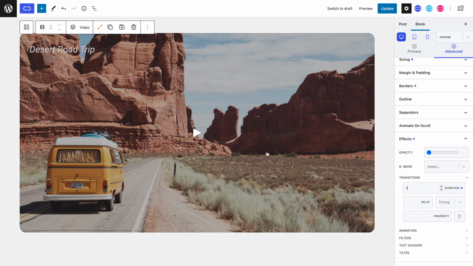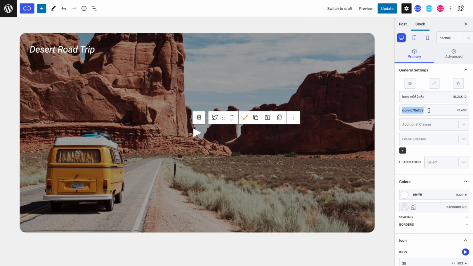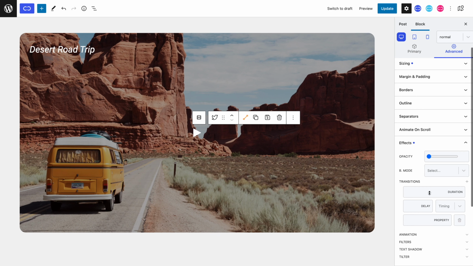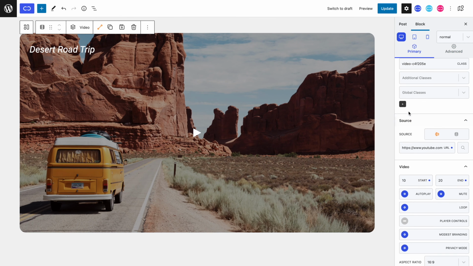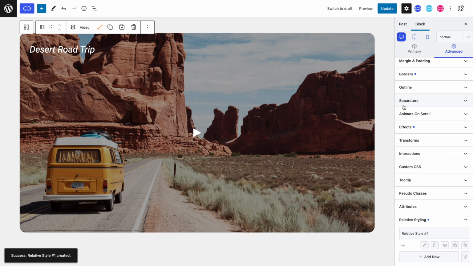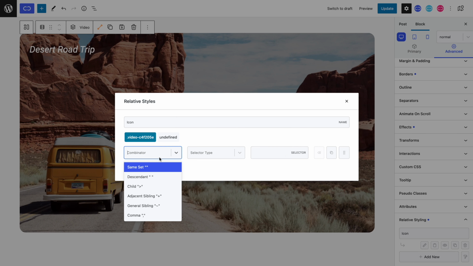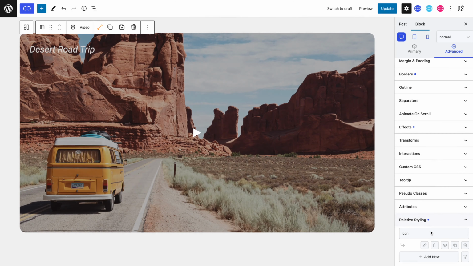First, let's copy our icon's class name that we will be needing for our relative style rule. We can also set a 1-second duration in the Effects and Transitions panel for a smooth animation. We can simply add a relative style in the primary tab by selecting the plus symbol. Then we can select the rules icon. Here, we can rename it to a familiar name such as icon. Then we can set the combinator to descendant, select a type to class, and lastly paste in our icon's class name. We can now open the Relative Styles editor.